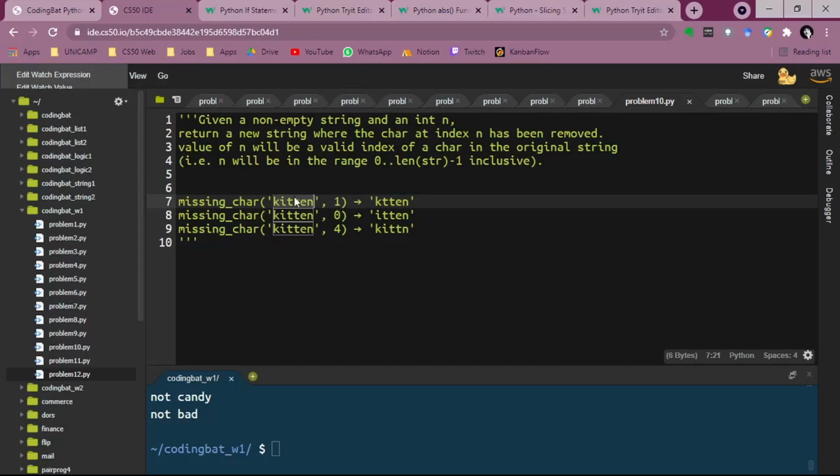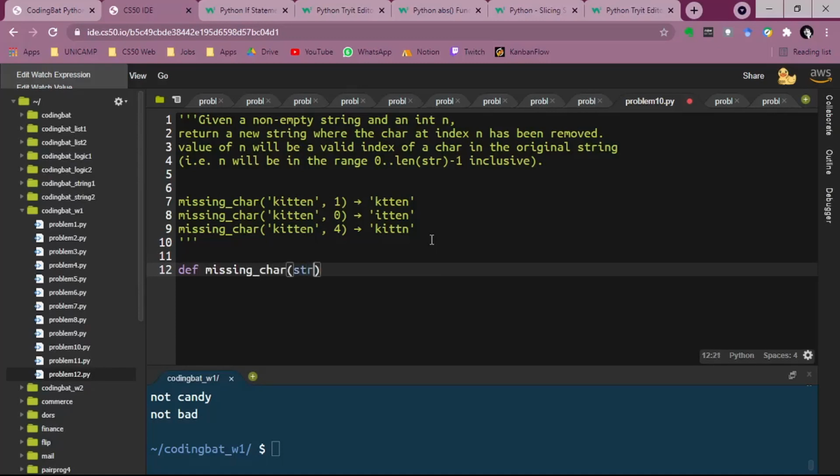So for example, position 1, we're going to grab I here, that's why we have KTTEN. And here we're grabbing the position 0, that's why we're going to grab this K, and here we have ITTEN. And here we're grabbing the letter in position 4, so 0, 1, 2, 3, 4. So here, when we pass, we don't have the E in this string here. So that's the problem that we're going to do, okay? So missing char. We're going to pass in a string and an input n.